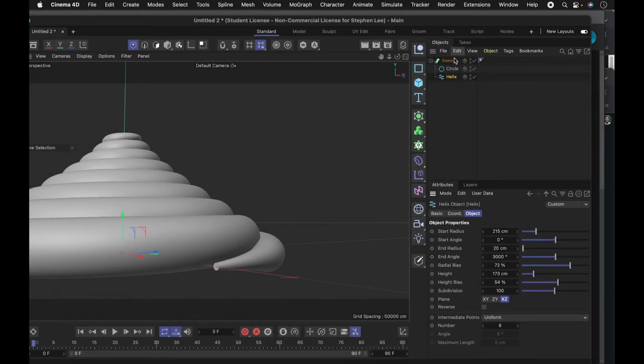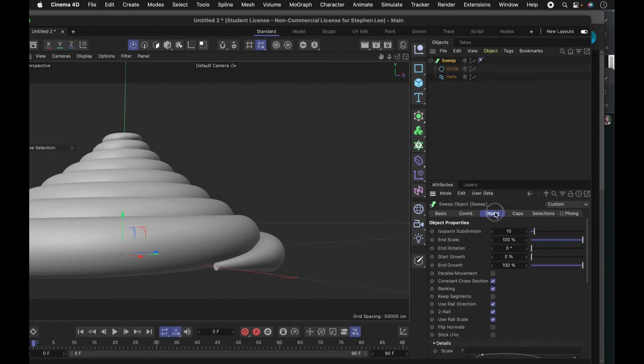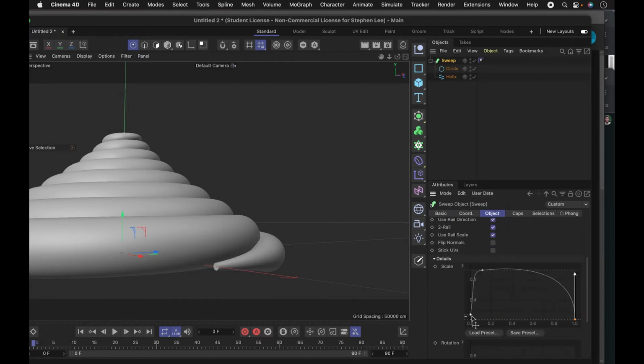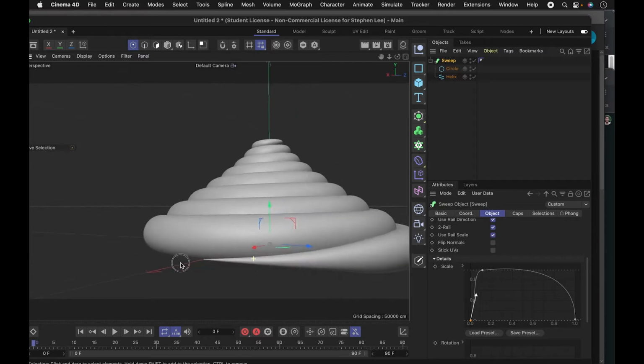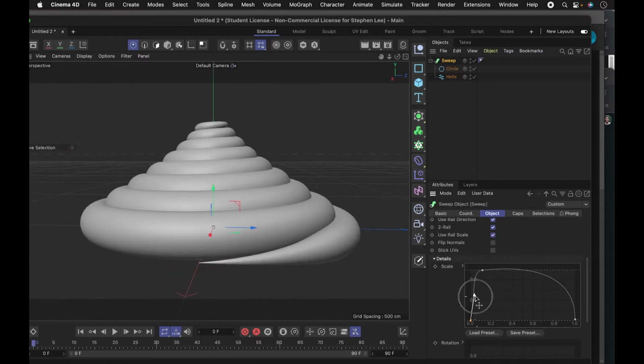Go up to my sweep. I think I just need to pull this down to the, here we go, same point as that. Maybe make a little bit. There we go. We can pull these.